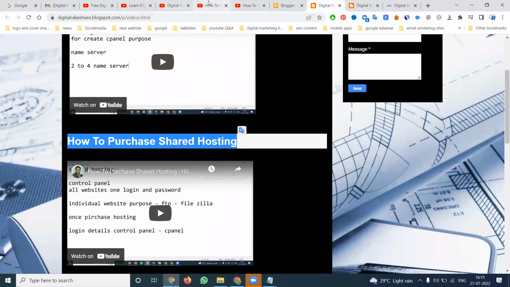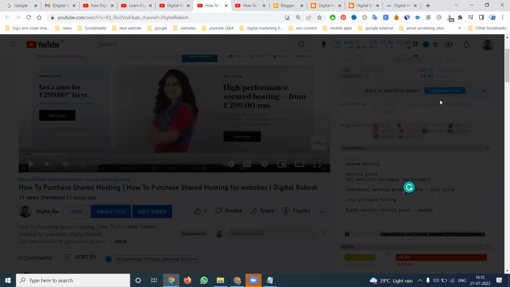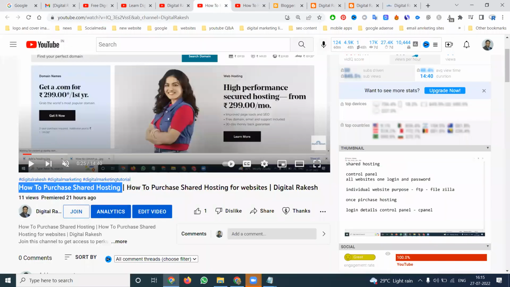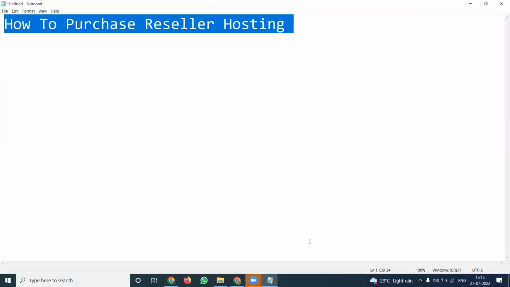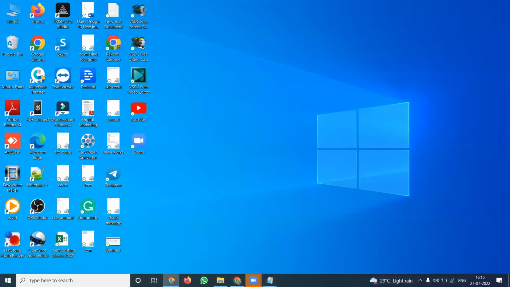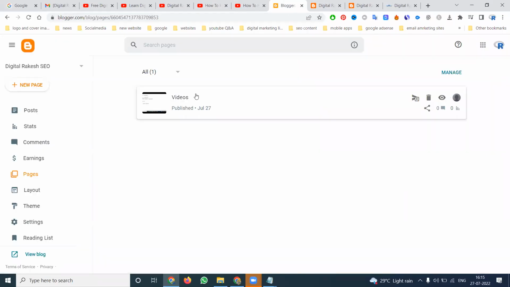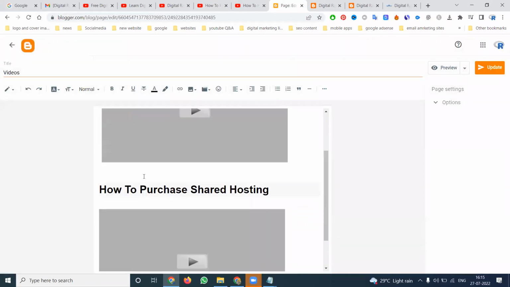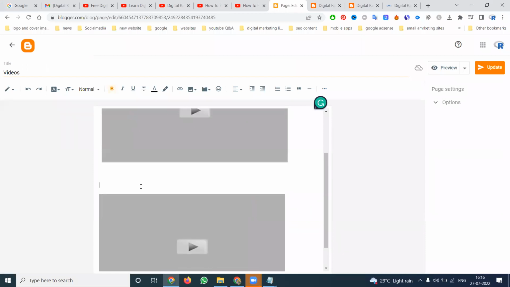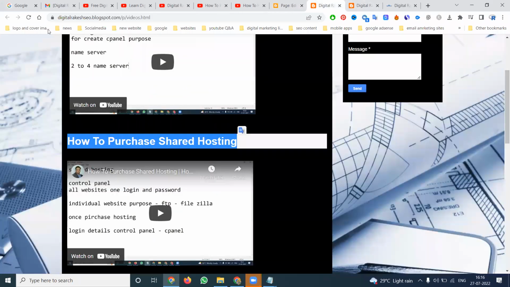So what we'll do is copy the title from one website or YouTube, place it in Notepad, and after placing it, edit, remove it and place it, now update. Previous and now, what is the difference?